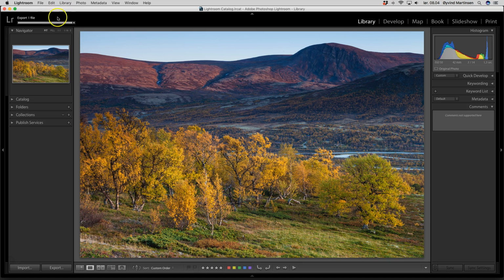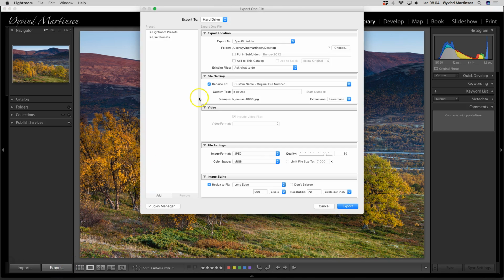Now you see up here it's working. Now it's ready, and we're going to look at it a little bit later, but we're going to go through export for print first. And export for print is a little bit different, but it's the same procedure. So we go down to export. We send it to the same place, to the desktop. But now I want to call it Lightroom course print.